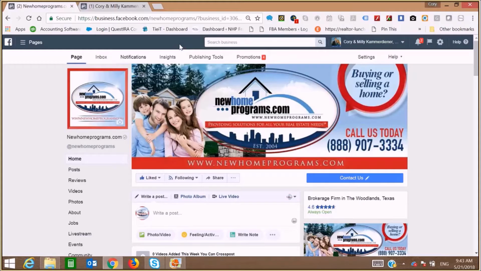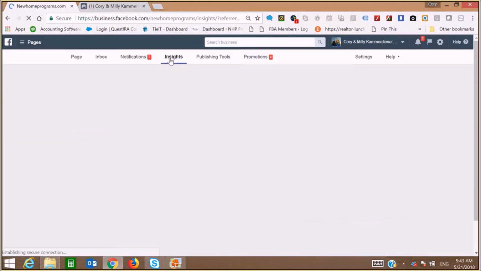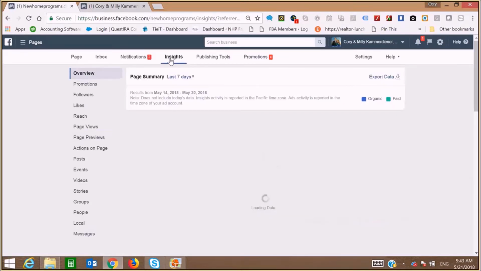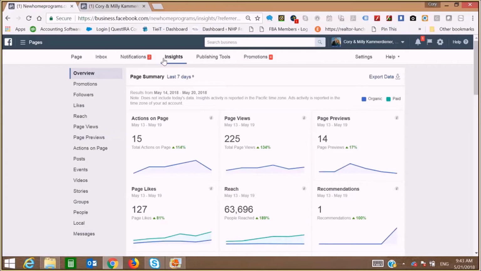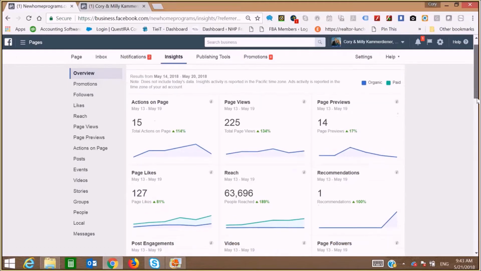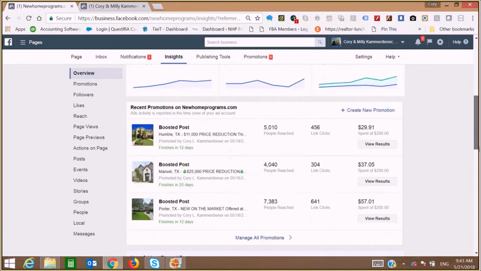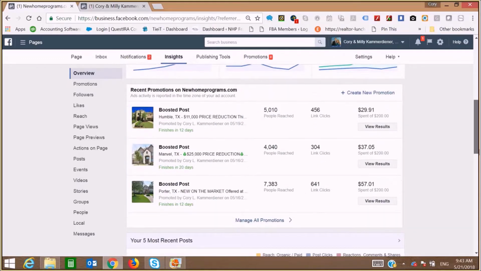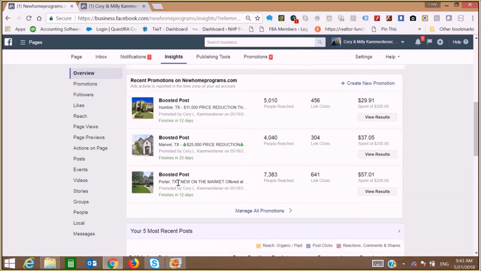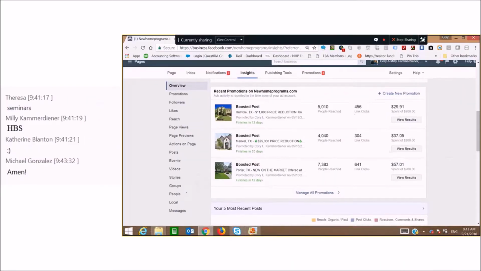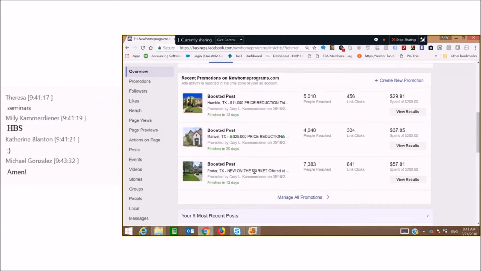It's so awesome. So when you go to Insights, I know your pages are pretty, you post pretty stuff, but to me, this is the most important page on your website. It's called Insights. This is how you gauge the prosperity of your page and if you're on the right track. So when I come on here and I see this Porter, and let me blow this up for you guys in case you can't see it. When I see this boosted post of Porter, Texas, I can click on it and view results.